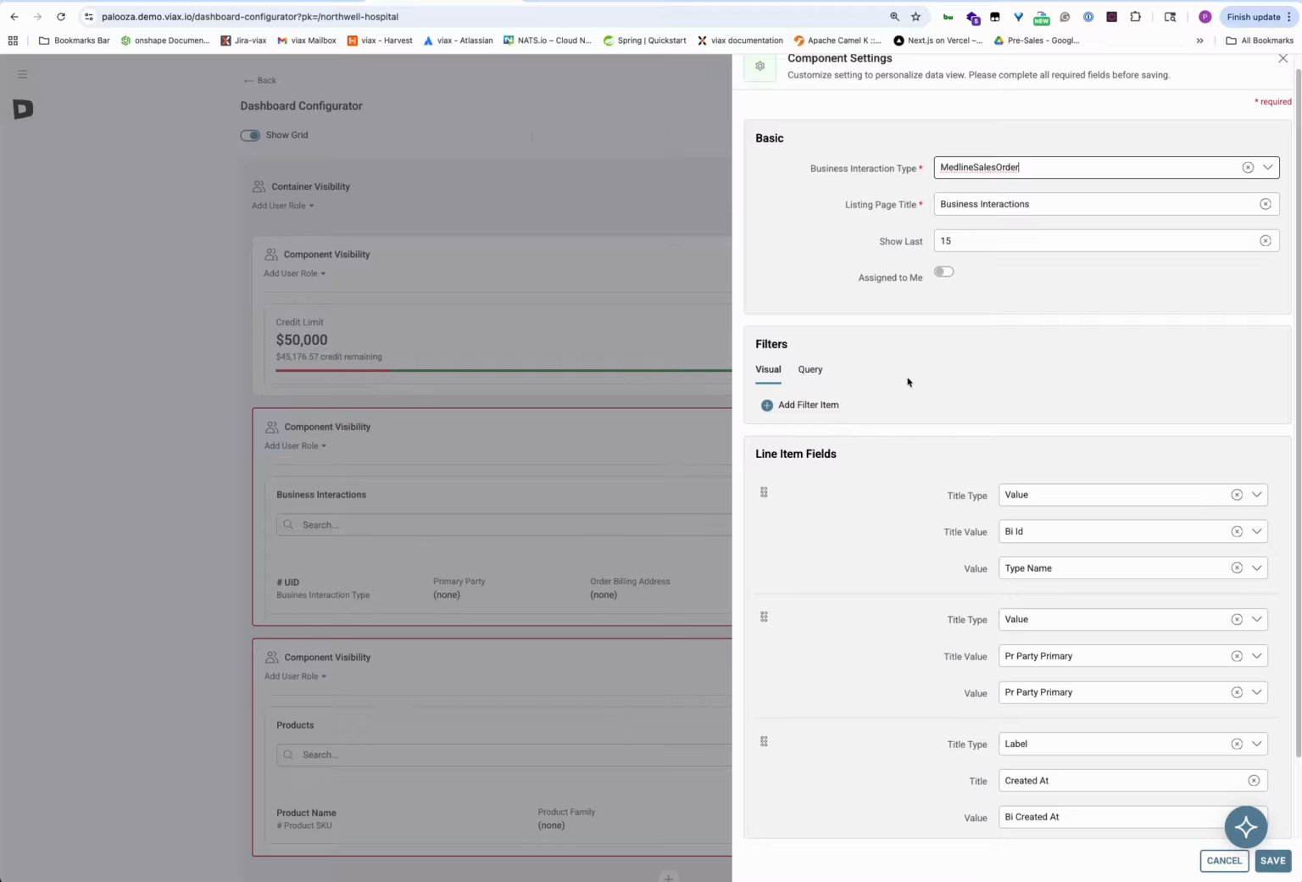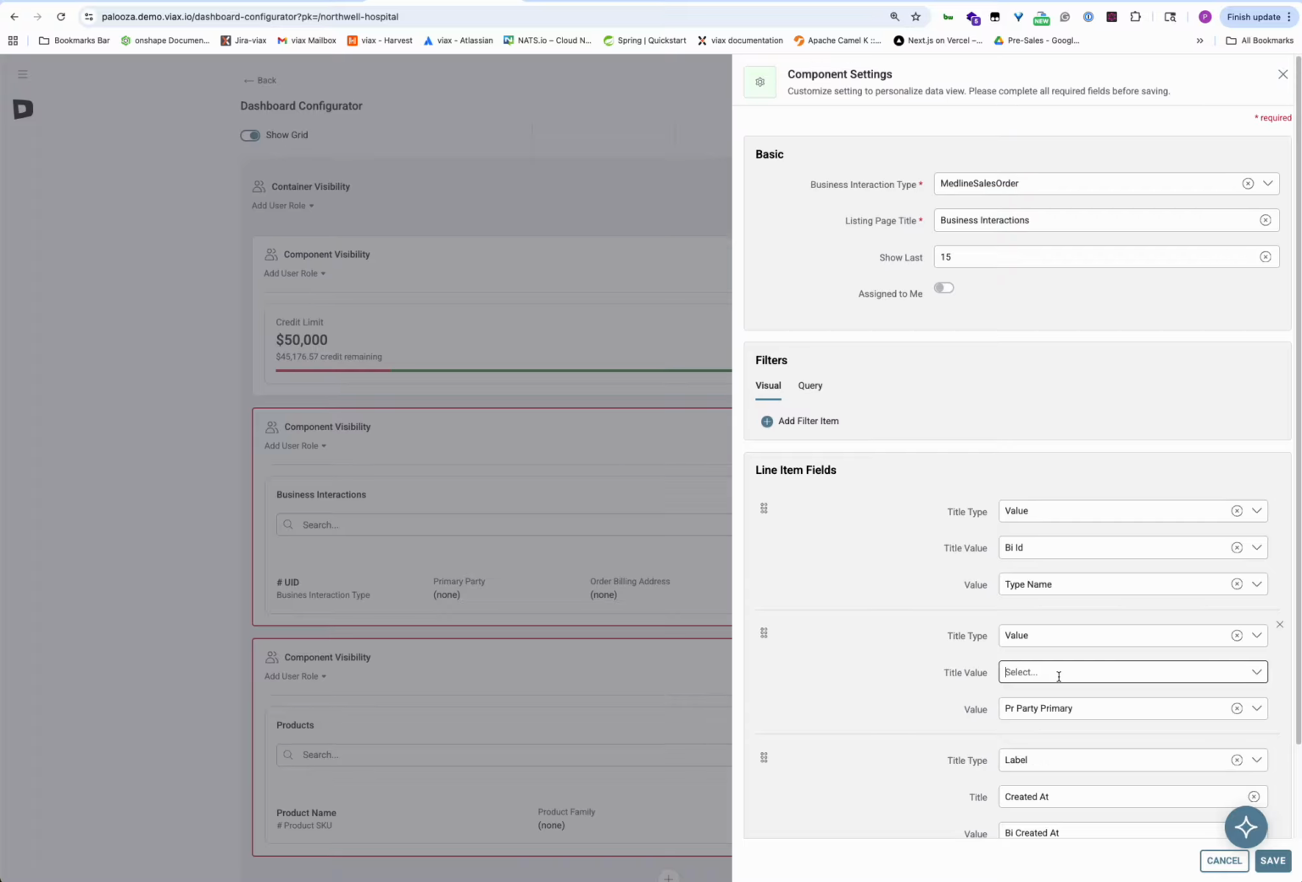You can see I'm not specifying any queries on this one. I'm just going to use the defaults. And then I'm going to go through and modify what I actually want to show up within the details. So I'm going to say that instead of primary party, I'm going to want to show PO number in here. So that's going to be a label, and I'm going to say PO number. And then I'm going to select the identifier for the PO field. So that's my purchase order.